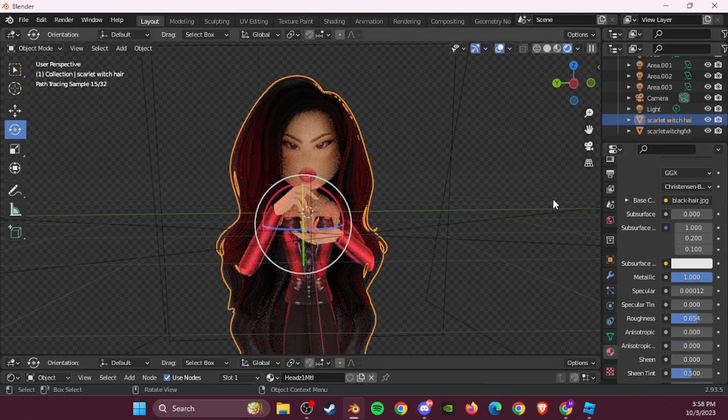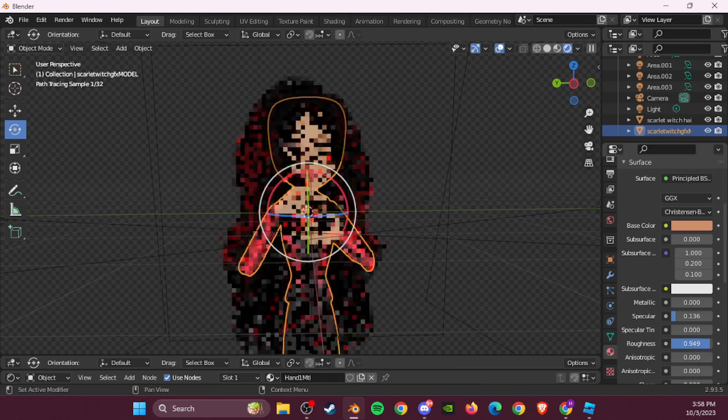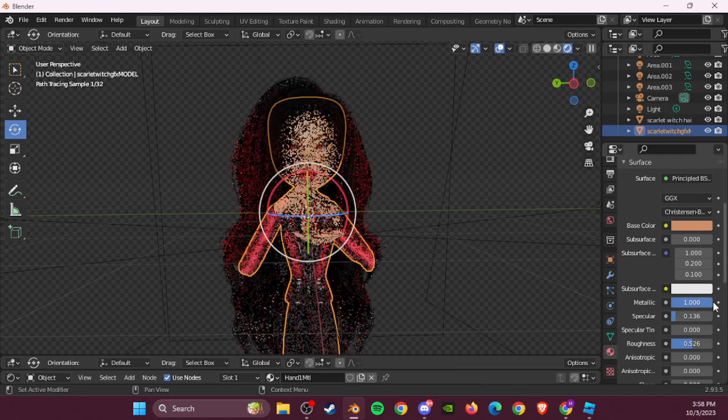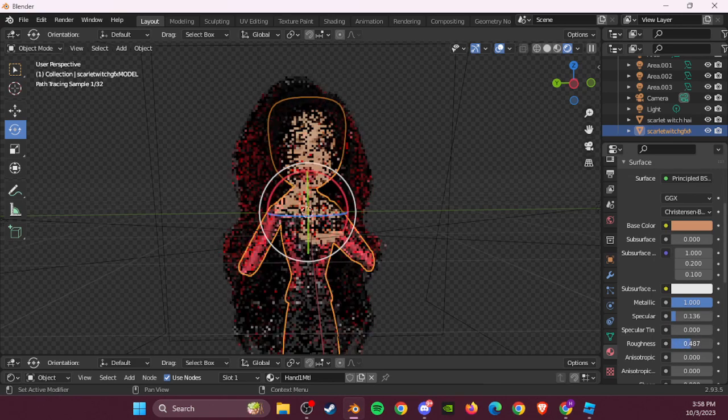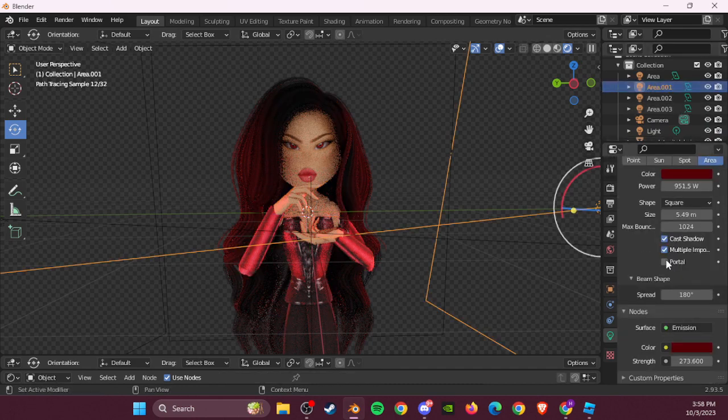And then, on Scarlet Witch, the girl herself, I'm going to turn down the roughness and put up the metallic. So she will be a little bit metallic. If you don't want it that much rough, you can turn it down. If you want it a little bit less glossy, turn it up. Now, I'm going to go back, fix my lights a little bit, and yeah, I'll be back.